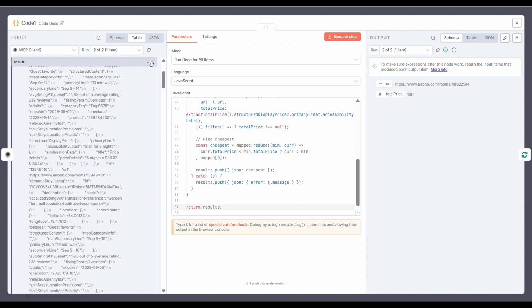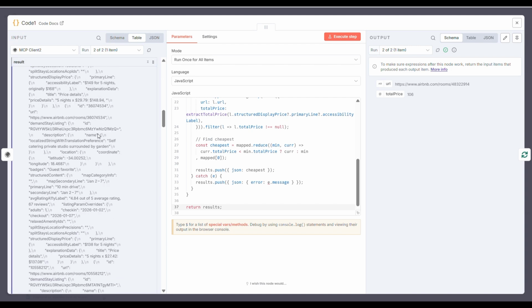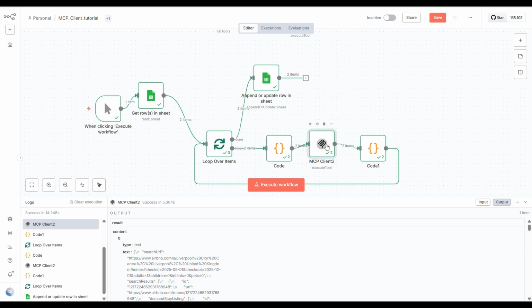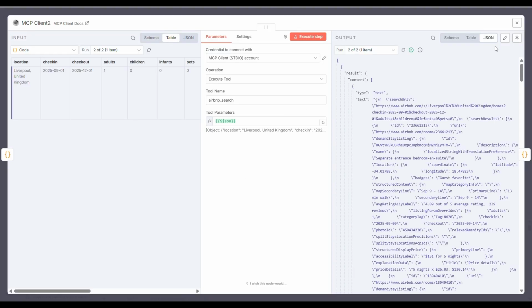This whole process is automated end-to-end, and as an example, I've shown how it finds the lowest rate room from Airbnb based on the client's filters.